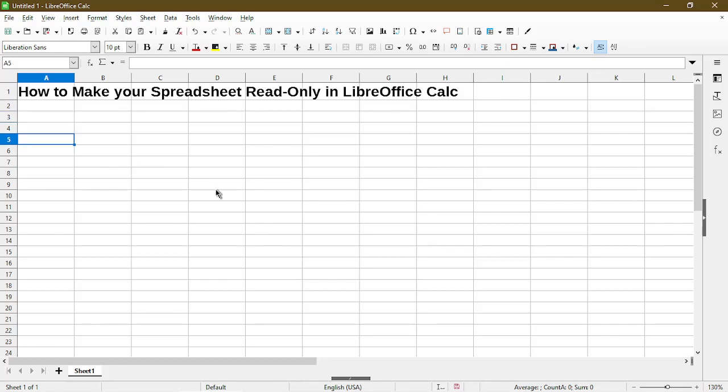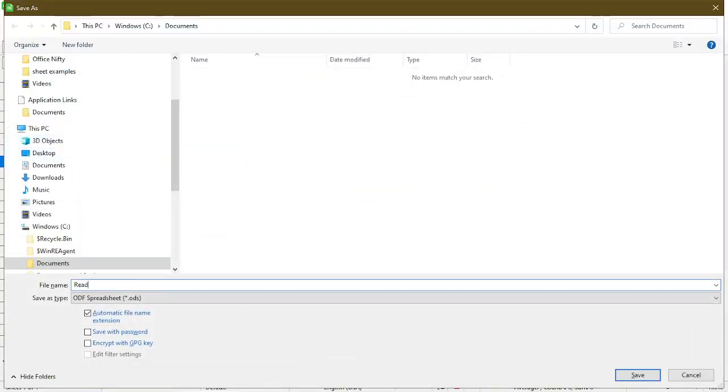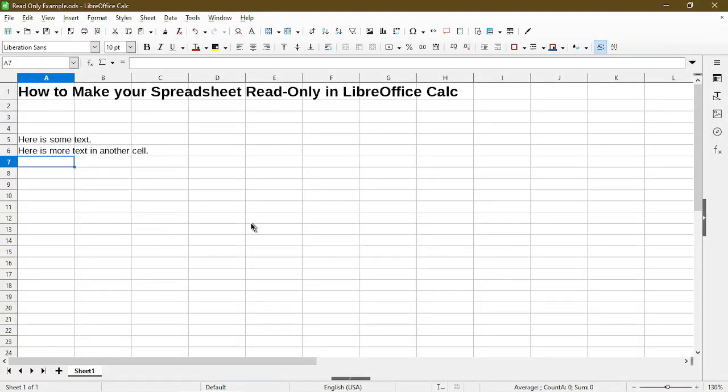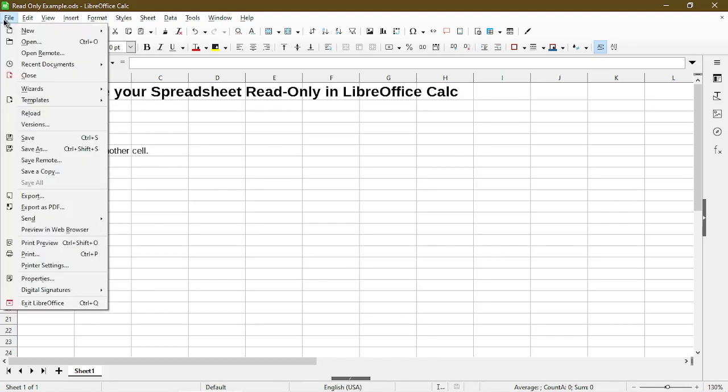First, I'll just try making some changes to the spreadsheet by typing in some information. Normally, you probably have a table of data or whatnot in your sheet. Then we'll go ahead and save the file as usual. And then we'll choose save. Now, in order to make the file read-only, we have to close the file. So either go to file and close, or we can exit LibreOffice completely.